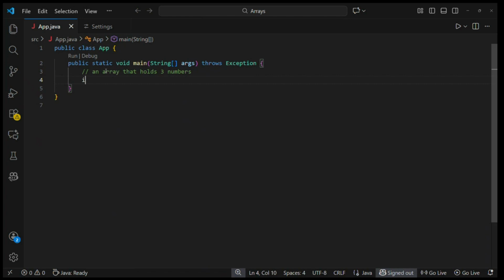What we'll do is int, and that's going to be the type since we're going to hold whole numbers. And then we have our square brackets, which tells Java that this is an array of whole numbers. And then we'll call our array something. How about numbers, since that's what we're going to hold. And then we'll do equals and then curly braces, and then 5, 10, 15. And that will be the 3 numbers that we put in this array.